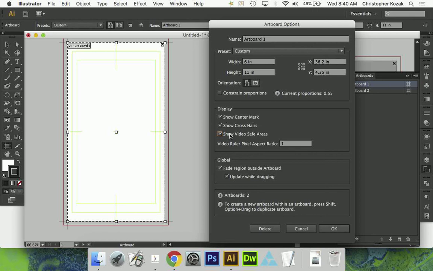I'm sure at some point in your life you've seen something on TV where the text kind of hangs off the screen and gets snipped off, or there's a picture that just gets cropped. That does happen occasionally, and that's simply because they never bothered to turn on this TV safe filter.